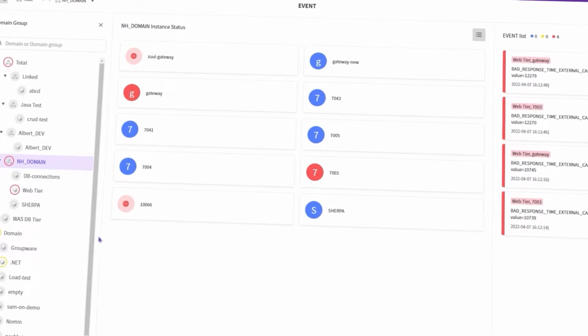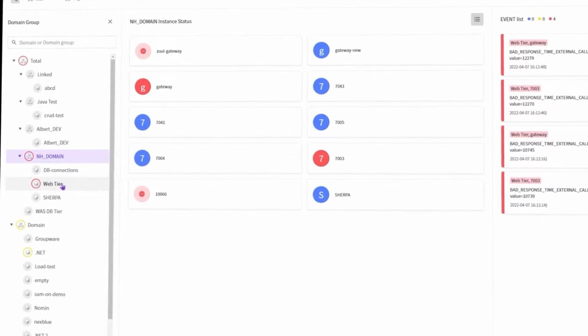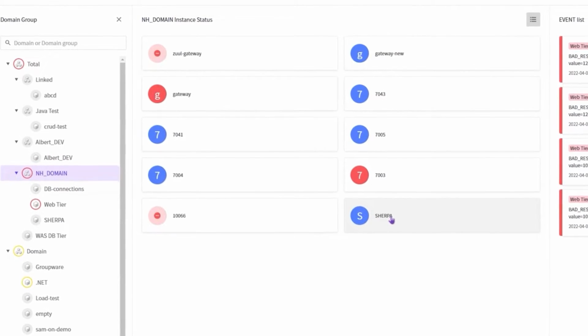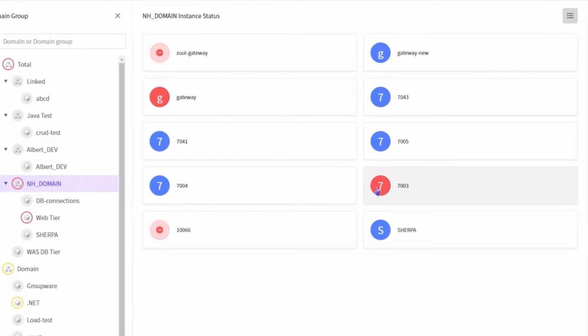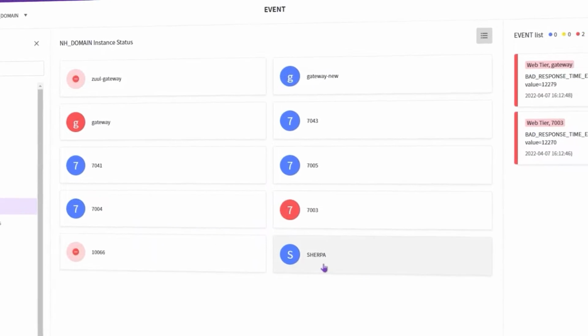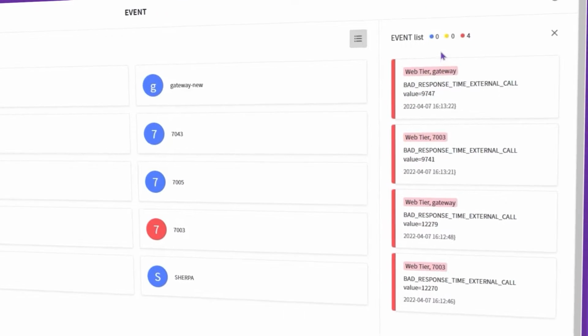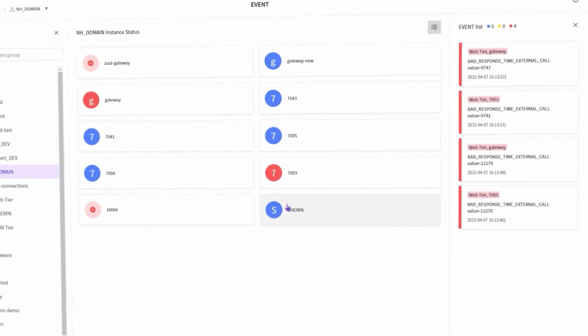Based on the target selected in the domain group tree, we can monitor domain groups and domains together with event status. If selected, instance status and event list targets will be changed. On the instance status, the three color indicators will indicate the event status of each instance on the selected domain group or domain. The letter that is shown in the circle is the initial of the instance name, and the stopped instance will be shown with the stop sign. The event list will show the individual status of the events with its color indicator based on the selected domain group or domain, or based on a selected instance.